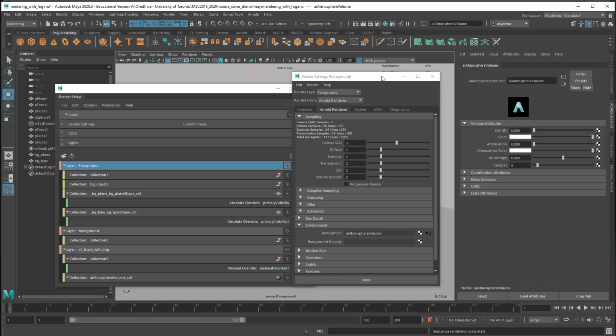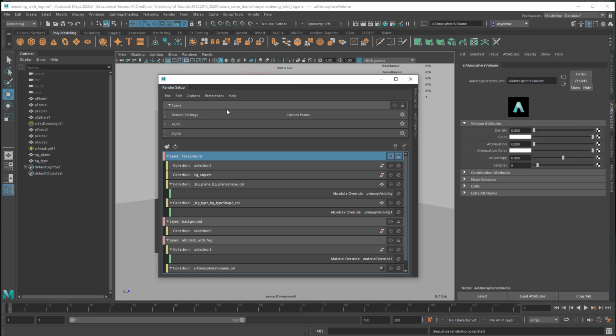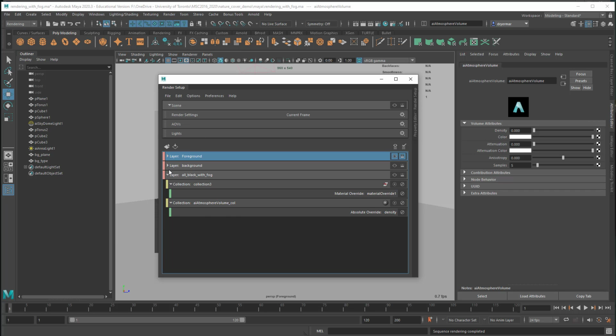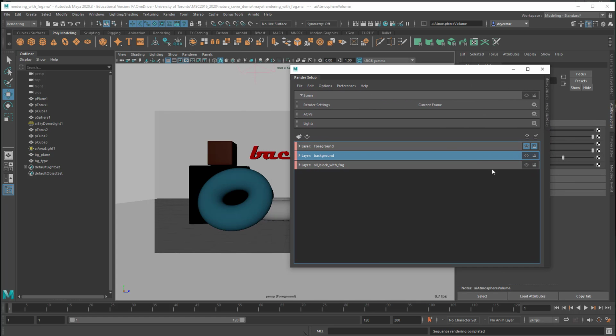So if we take a look at the scene here, we're looking at a menu that you may not have used before, but this is called the render setup. And in the past, this was called render layers, which in some ways makes more sense. And this allows us to separate scene elements into layers.